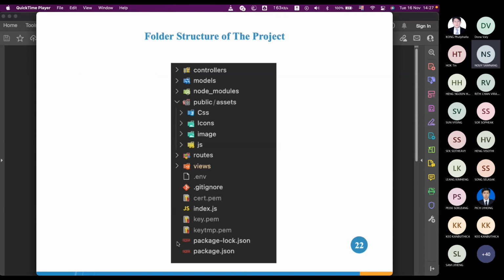For the structure of the project, my web development uses Node.js and EJS as front end, and I also use the MVC structure with controller, model, and view.